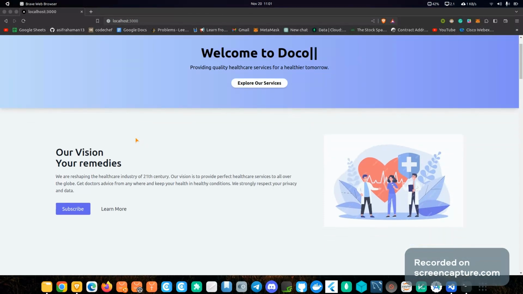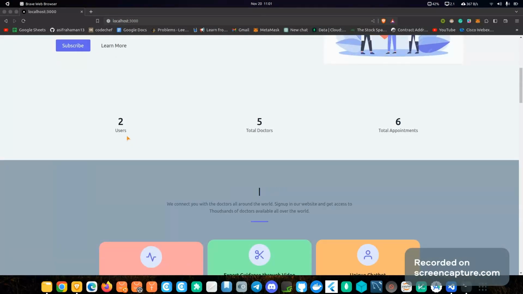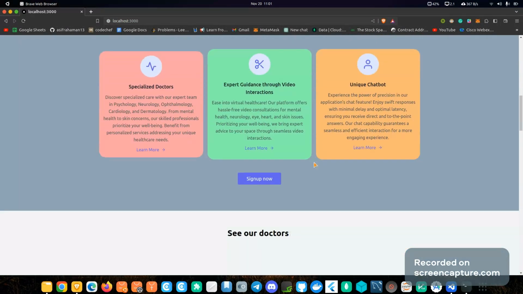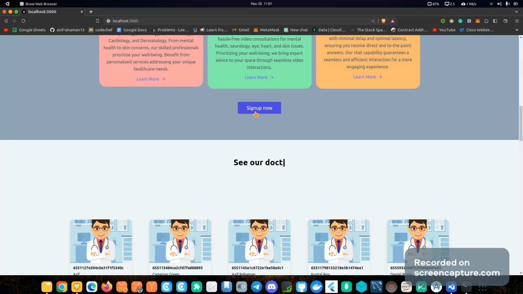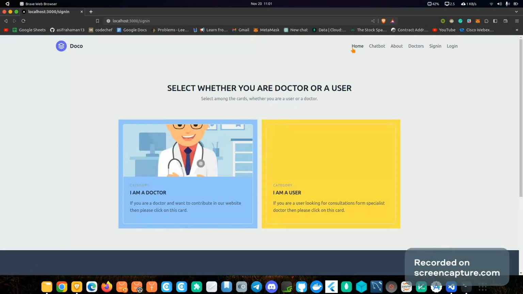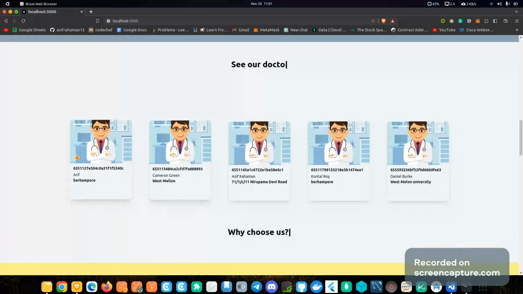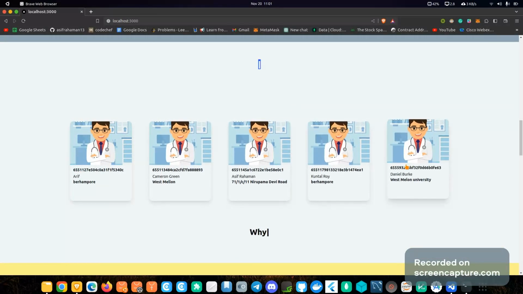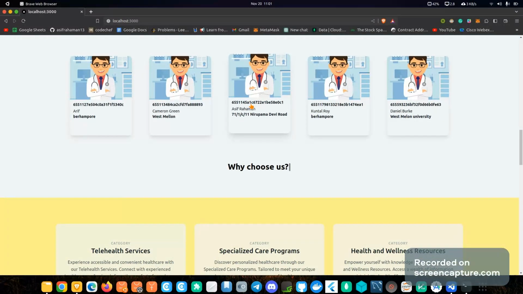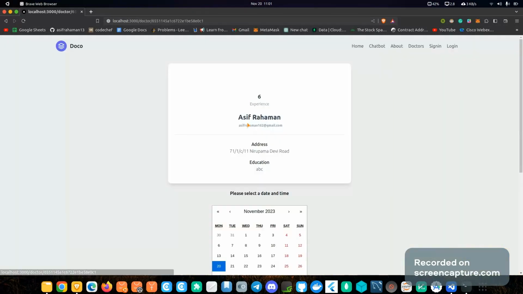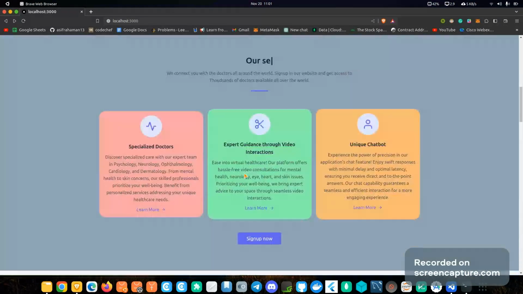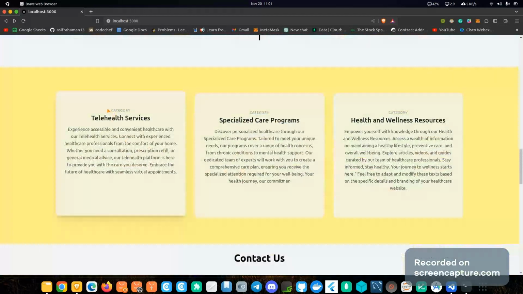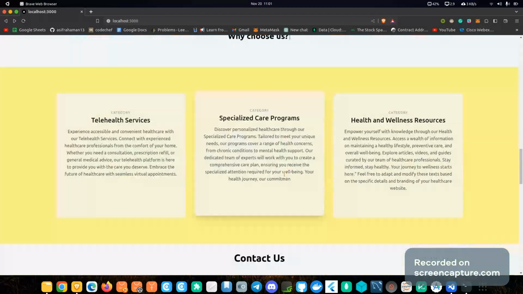Okay. So this is the home page, and you can see the total number of users and the total number of appointments. There are cards, and all these links are clickable. So these are the doctors which are available. You can click on the doctors to check their details, but I will show you that later on. These are the other cards, that is why I chose cards.